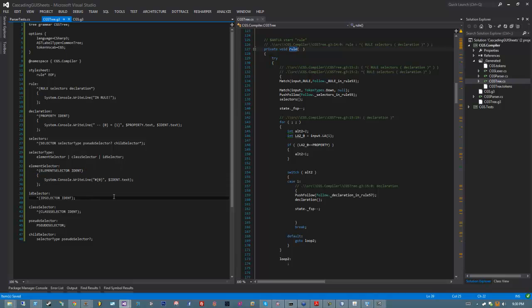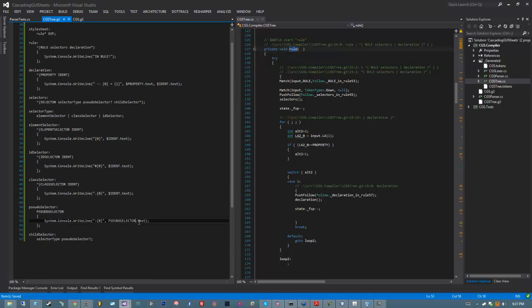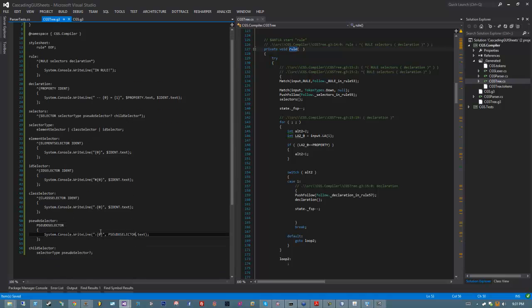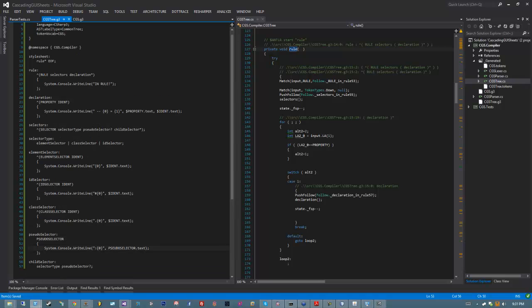Inside of my ID selector, let's go ahead and do the same thing, but oops, my element selector I don't want to prefix with the hash. My ID selector I do, because that's the CSS syntax of it. And my class selector I want to prefix with the period. My pseudo selector I want to prefix with the dash, and I'm going to say pseudoselector.text, which will pull out the kind of pseudo selector it is. And I guess that's really about it for now, just to do some simple testing.